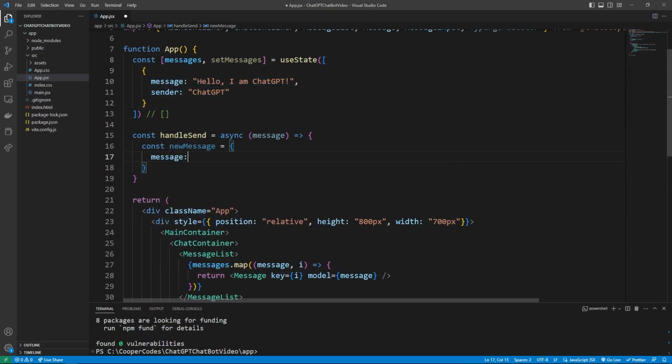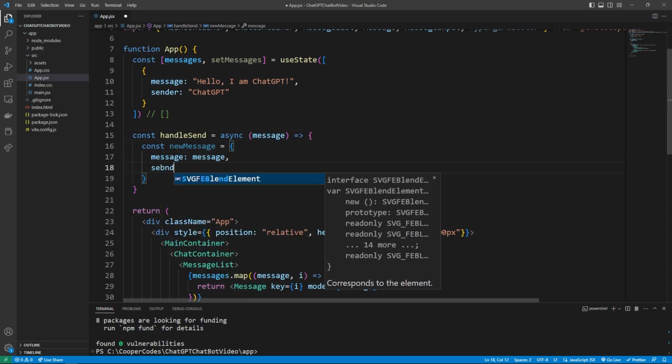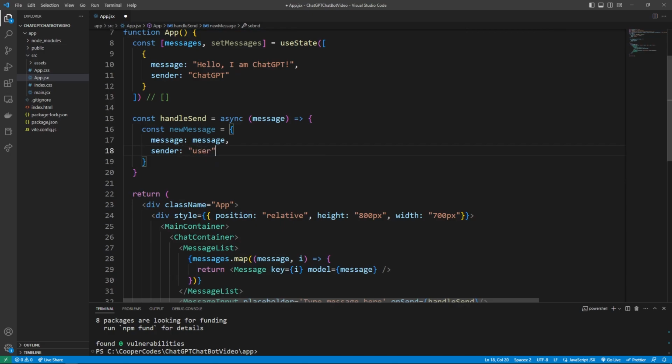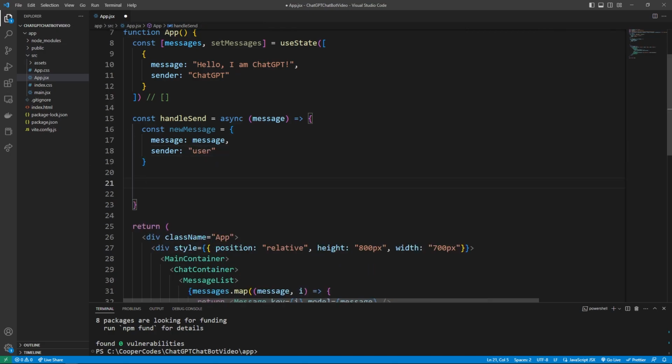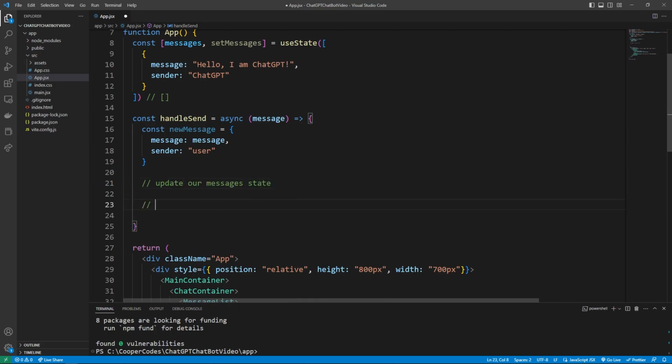And so the message is going to be equal to message. And so this message right here is actually some text we're getting from the input. And then the sender is going to be equal to the user. With our new message, we're going to want to do two things. We're going to want to update our messages state, and then eventually we're going to want to process the message to ChatGPT. So send it over and see the response.